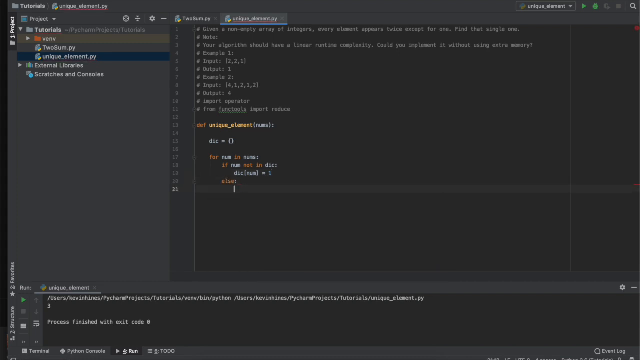Otherwise, this means that we've already seen this number, so it's a number that appears twice. We can just increment the value we see here by 1. So after this step, we've already populated our dictionary, and we know that every number and its associated count is going to be in there. So because our goal is to return when the count is 1, all we have to do now is iterate through our dictionary and see where the value is 1 and then return that key.